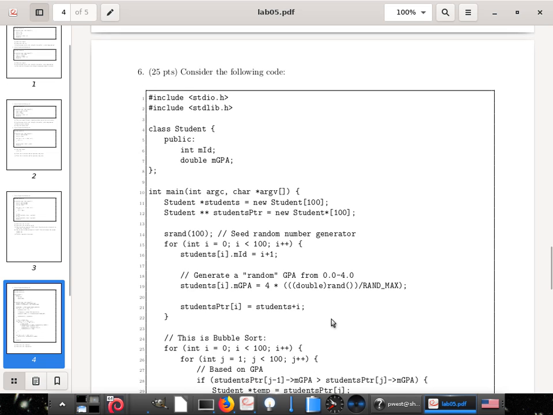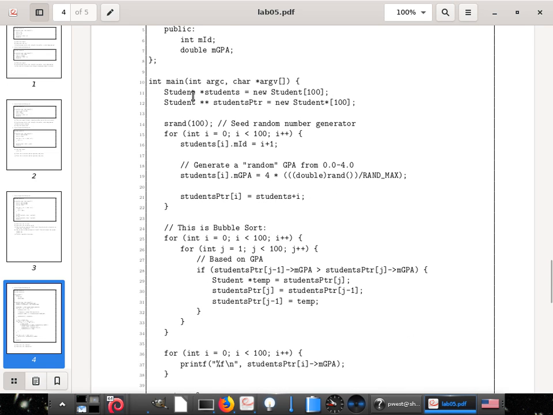All right, lastly, here we go. I create a student object, has an ID and a GPA. I create 100 students, and then, ooh, what does this do?